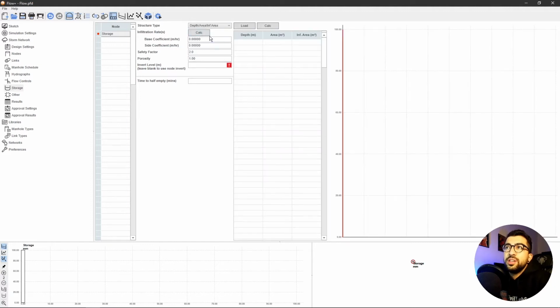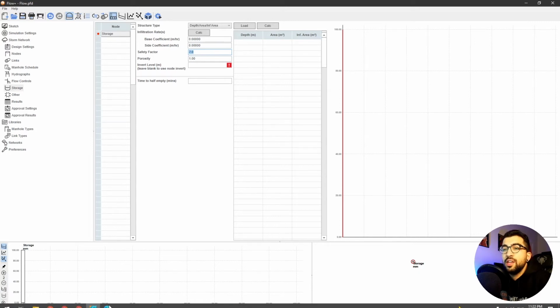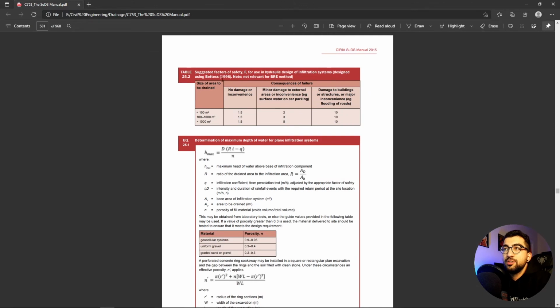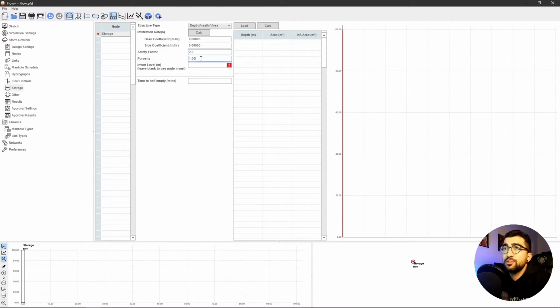If you have the infiltration rates, you can plug them in. Now the safety factor, I leave it as 2. However, in the SUDS manual in table 25.2, the safety factor changes for the infiltration system. So basically it depends on the area and the consequences of failure. So the higher the consequence, the higher the area, the higher the safety factor. If you know whether this table can be applied to attenuation storage without infiltration, let me know in the comments below, as I would like to know, and possibly other people too. We're gonna leave it at 2. Porosity for cellular storage is usually 0.95. You can always speak with the manufacturer and get a more detailed one if they can give you one.